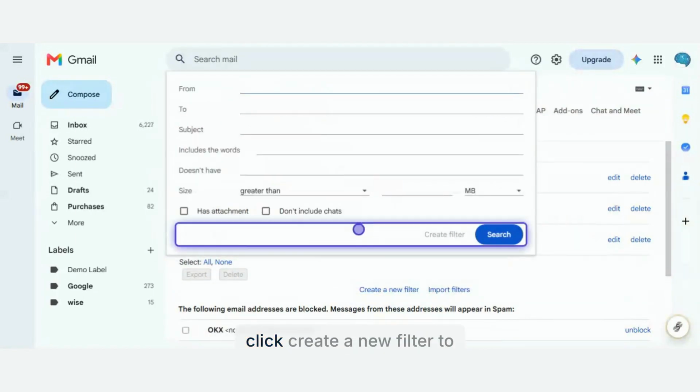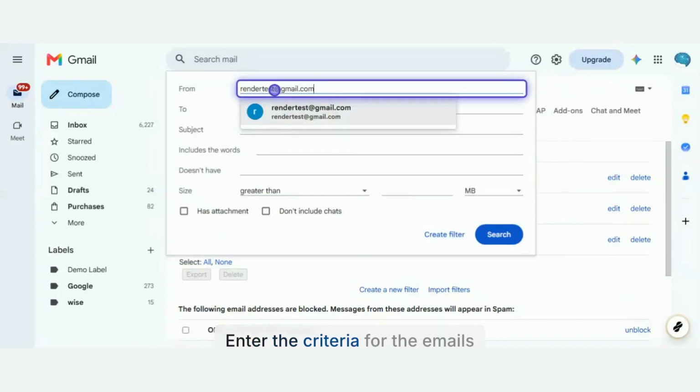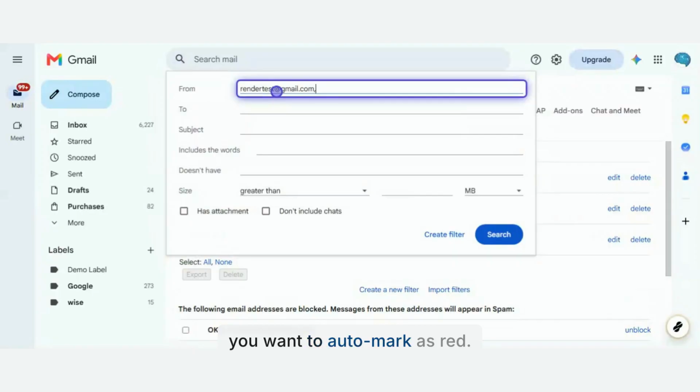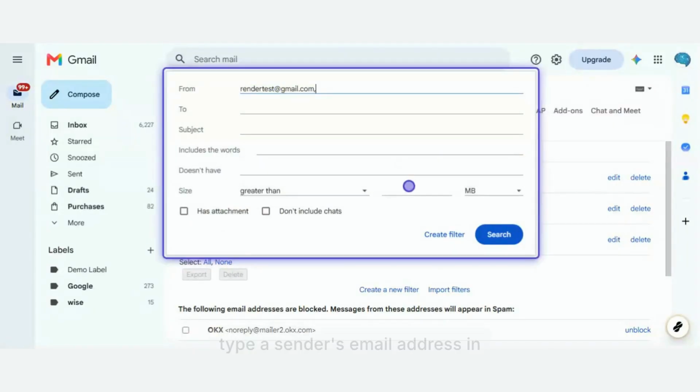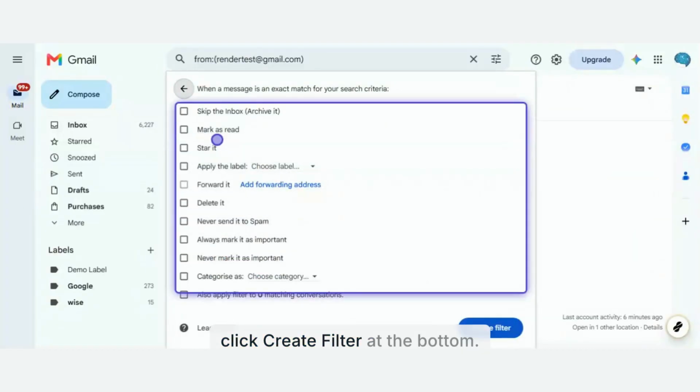Then, click Create a New Filter to start setting up your rule. Enter the criteria for the emails you want to auto-mark as read. For example, type a sender's email address in the From field. Once that's done, click Create Filter at the bottom.